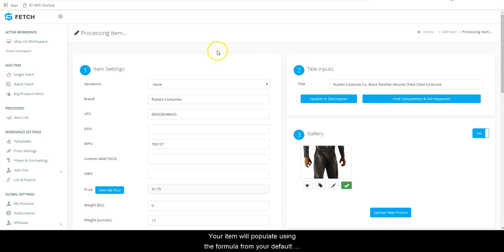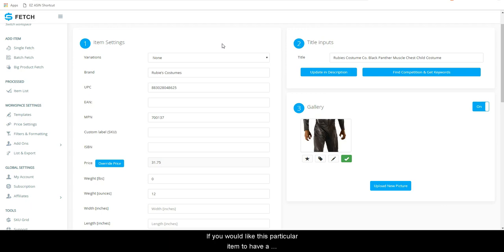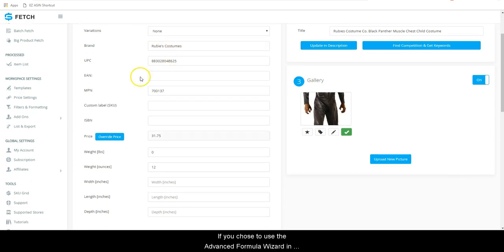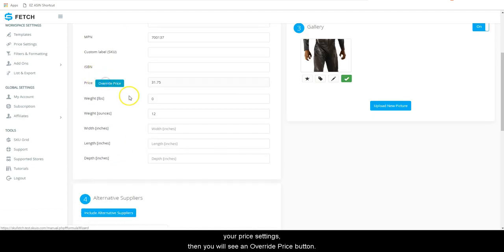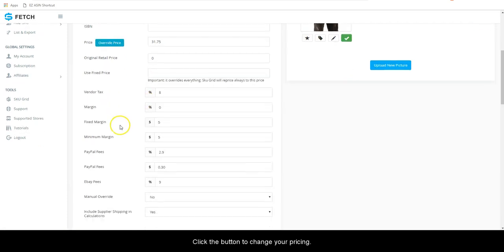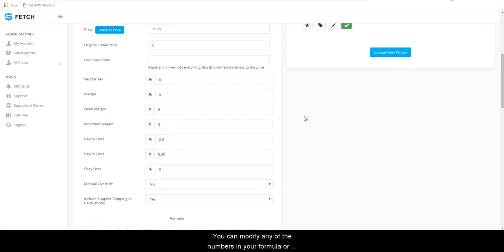In step 1 for item settings, you can edit the specific details of your listing if necessary. Your item will populate using the formula from your default formula in your price settings. If you would like this particular item to have a different pricing structure, you can change it here. If you choose to use the advanced formula wizard in your price settings, then you will see an override price button. However, if you've chosen to use the easy price wizard, you will see a profit calculator button. Click the button to change your pricing. You can modify any of the numbers in your formula or even change directly the setting price of the item if you prefer.